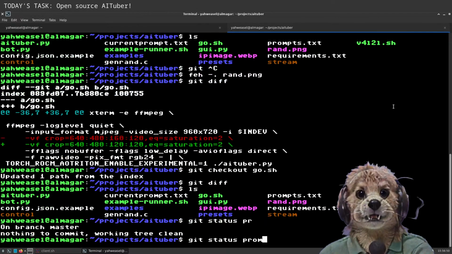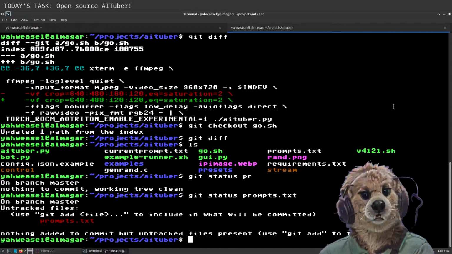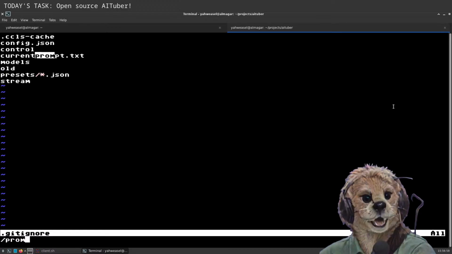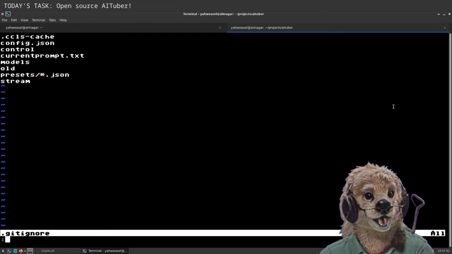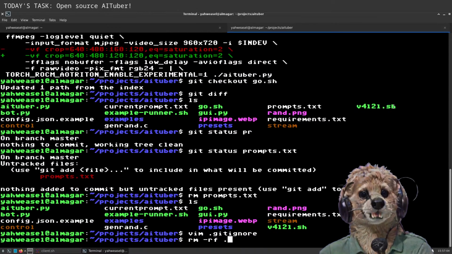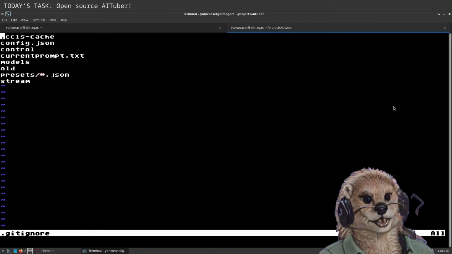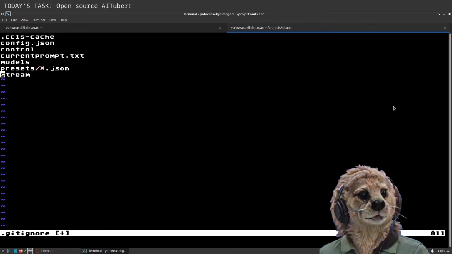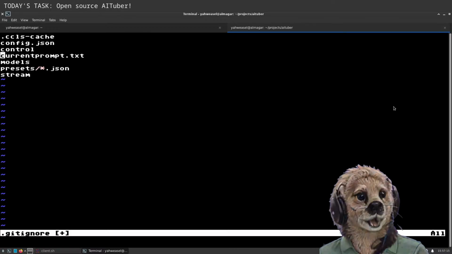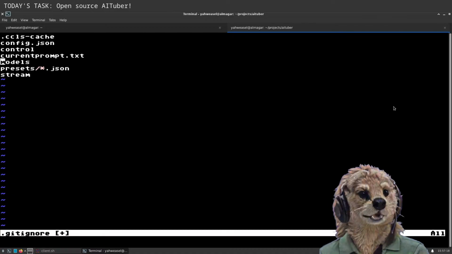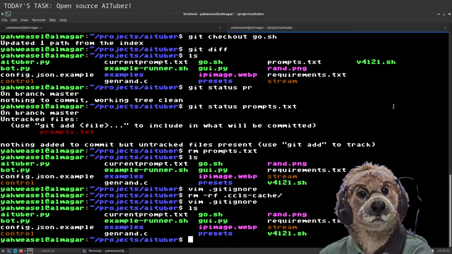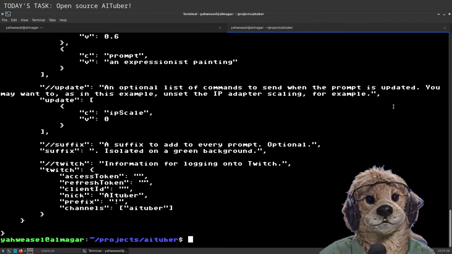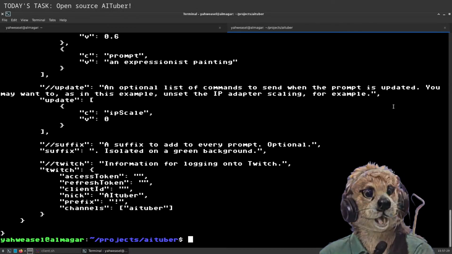I think this is, yeah, that was just me remembering some prompts. This is all fine, although I should definitely get rid of this cache just to get it out of the way. That doesn't really need to be there. Yes, this all looks fine.